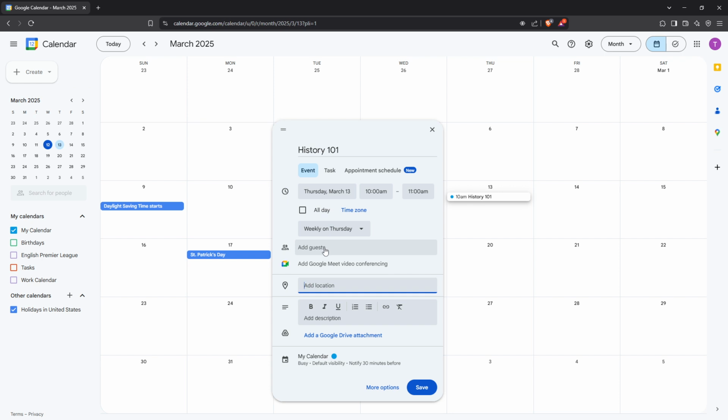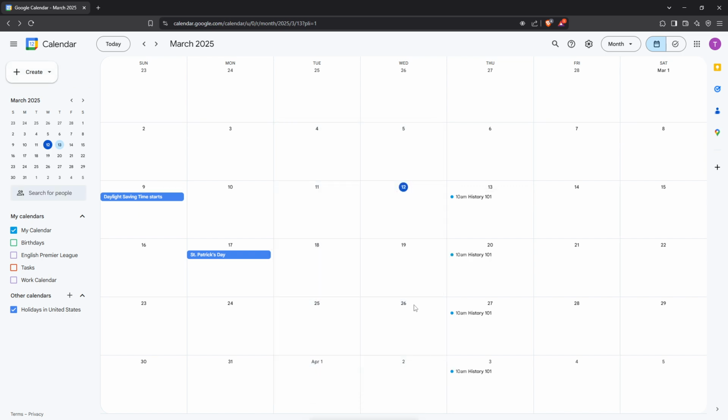Finally, once you've filled in all the necessary fields, go ahead and click save, and with that your event is officially added to your Google Calendar. Now you've mastered the steps to create a detailed Google Calendar class schedule. This tool will help you stay organized and prepare for each week effortlessly.